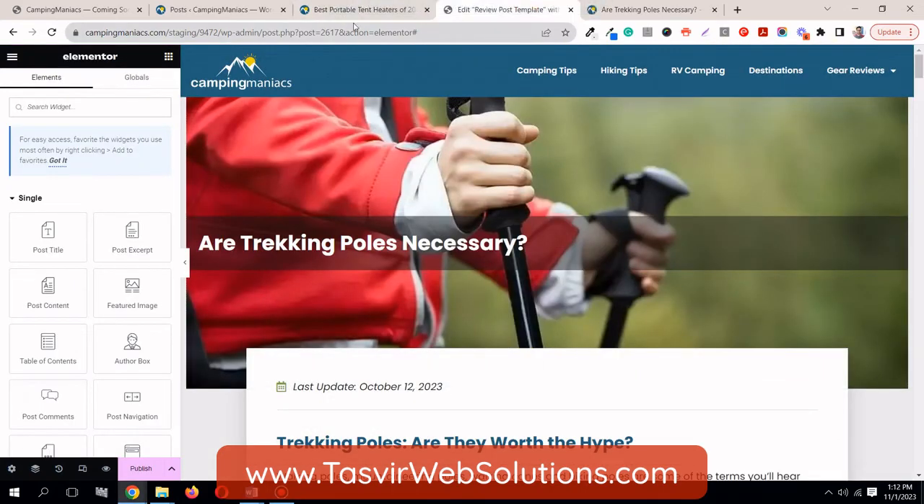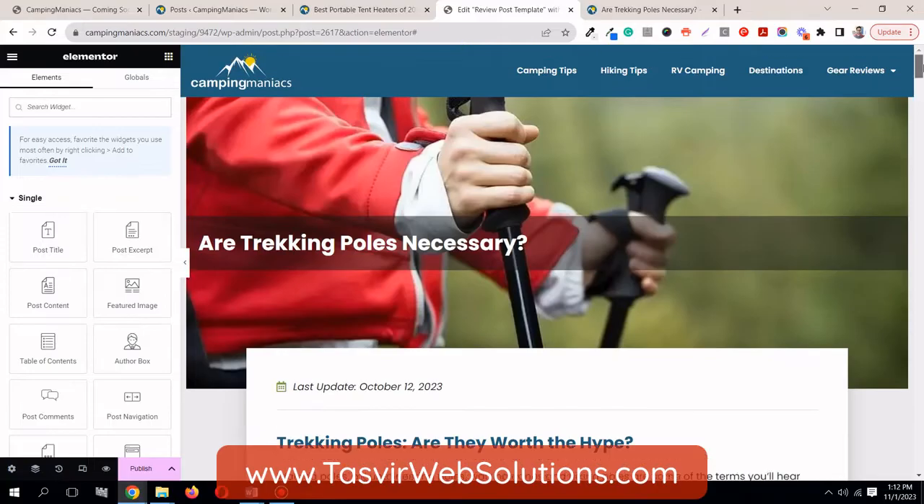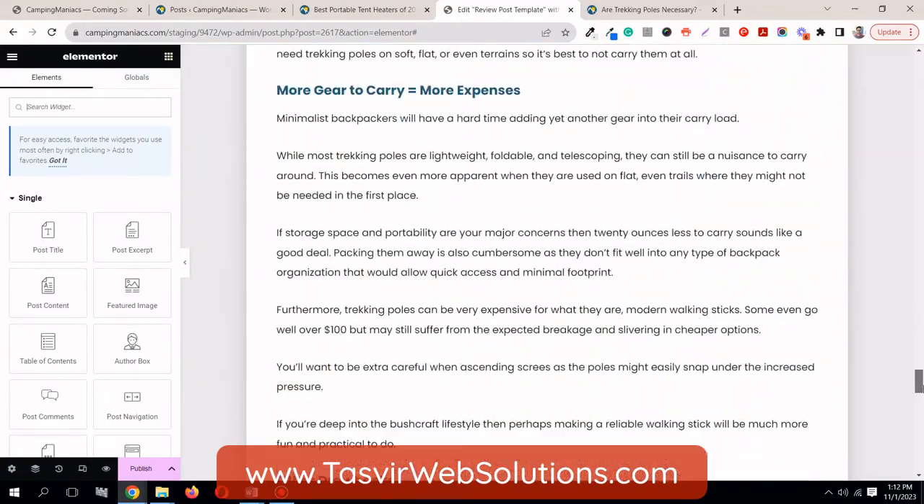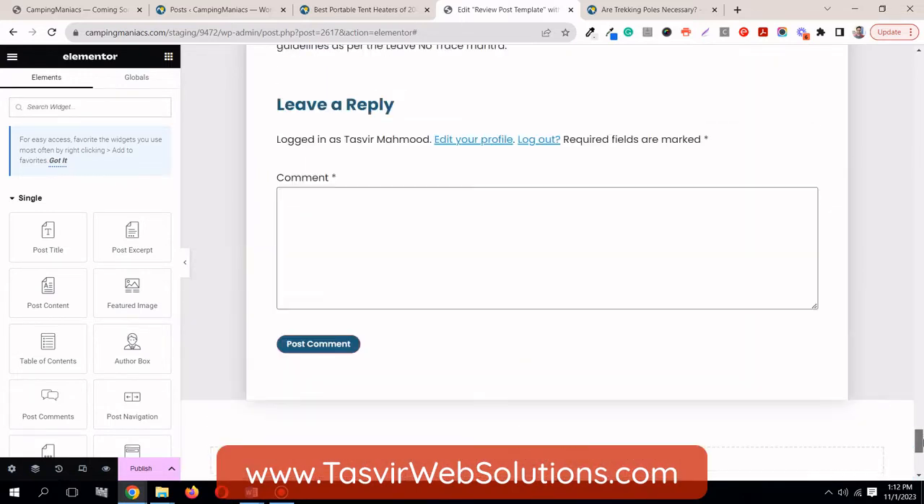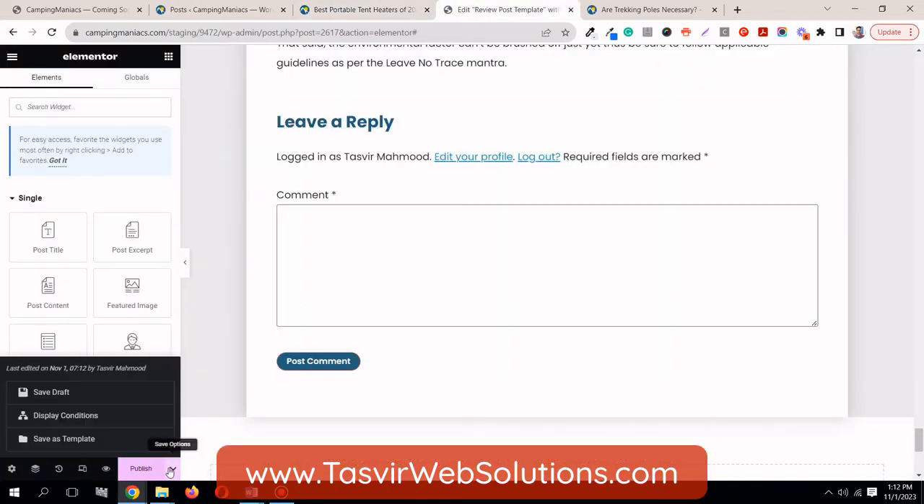Sorry, my internet connection was down, and let's resume from where we left off. Okay, we had this built over here: featured image done, title, post content done, and we have also placed the comments over here. The last thing we needed to do is apply the rule.